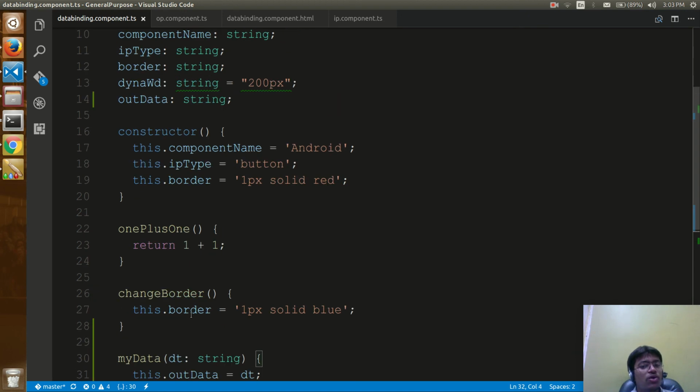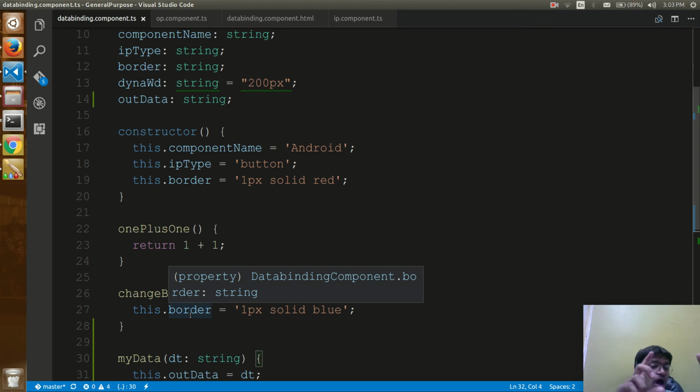So this is how your output or custom event binding will work. We have three things: click, mouse enter, mouse leave, and your custom event, which is nothing but the emitter. Right, so let me save it.